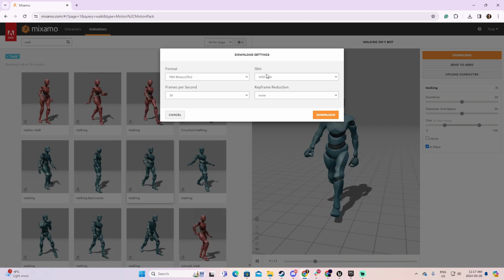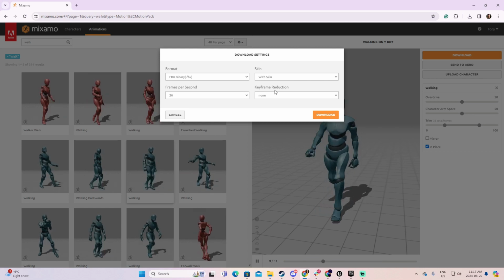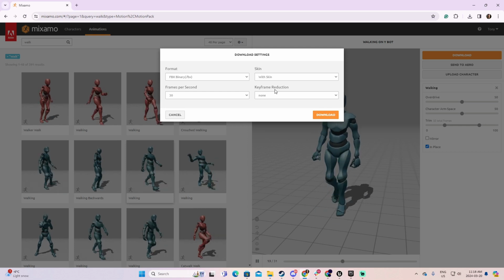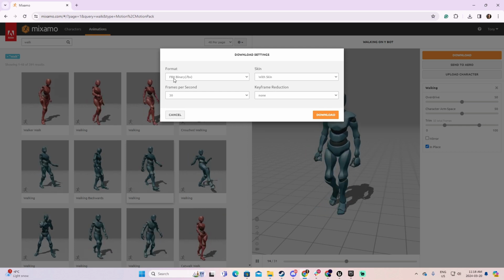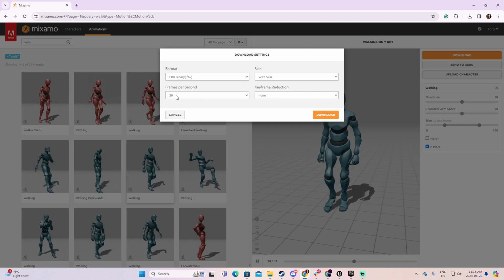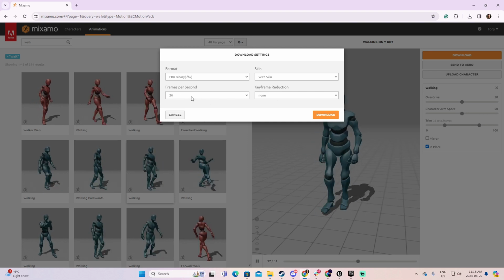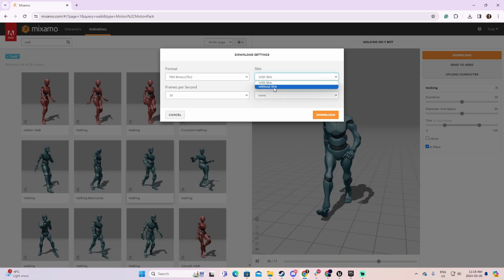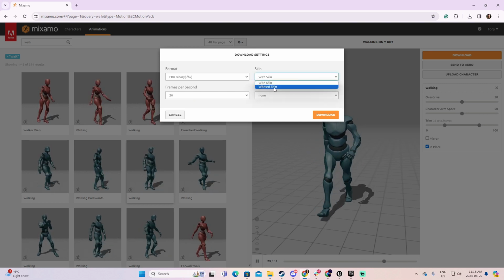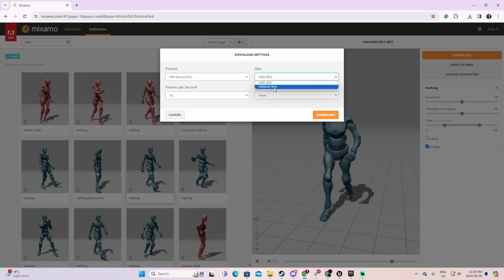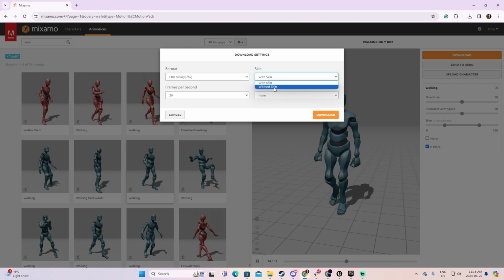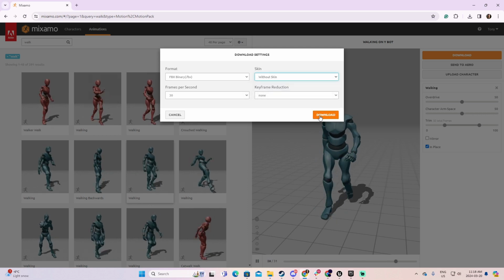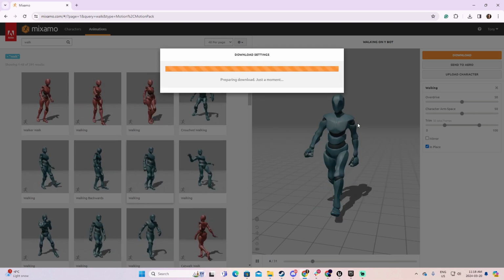And now I am going to make other selections of settings before making the download. The format FBX is perfect, keyframe reduction none, frames per second 30. Now the skins, I don't need the skin for this character because we're going to use the skin that we already have with the skeletal mesh that we downloaded a moment ago. So I'm going to select without skin and then download.